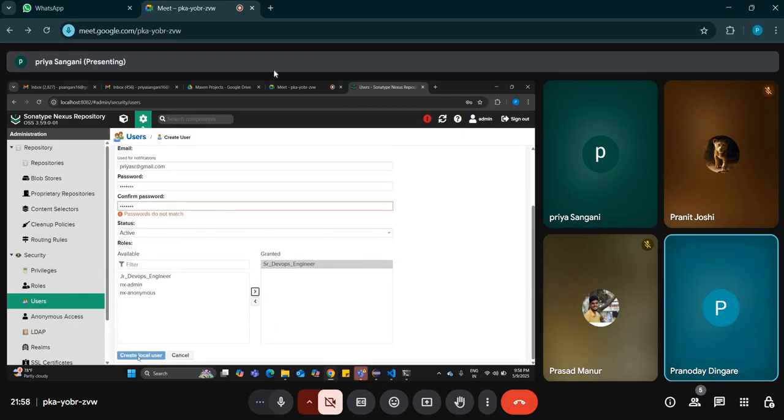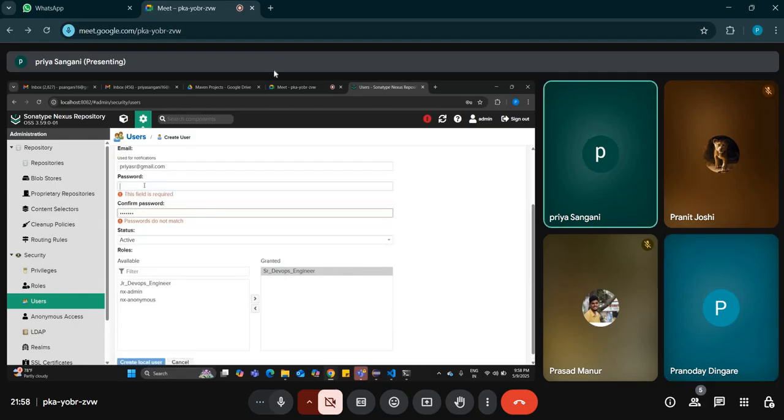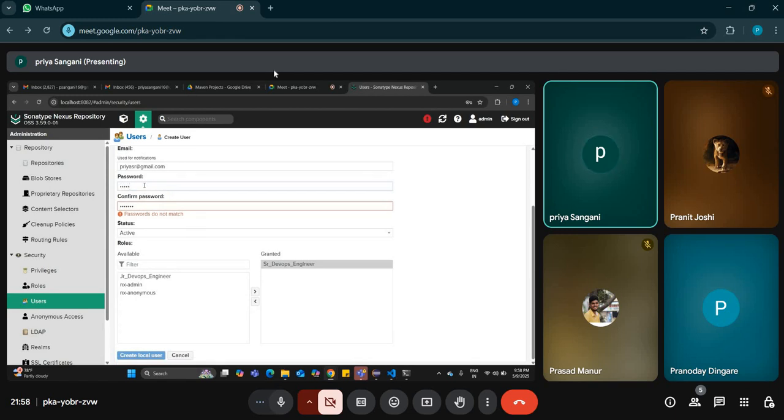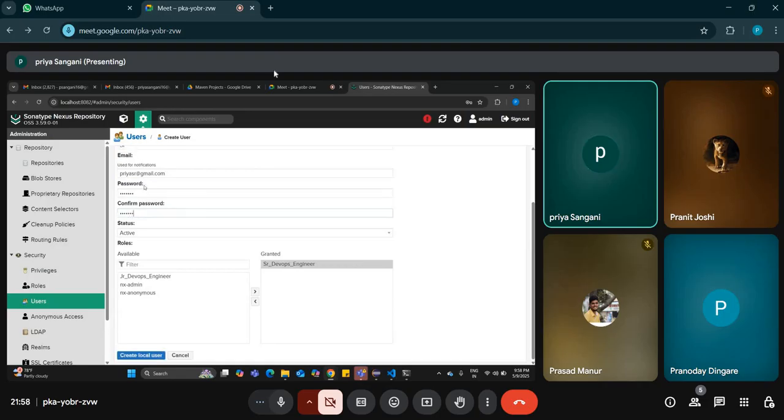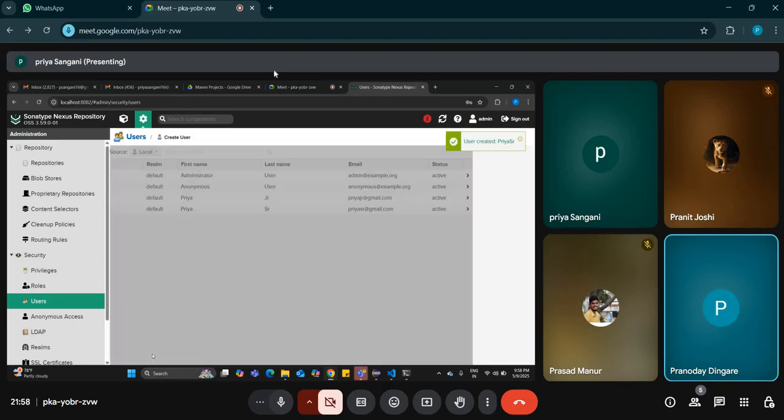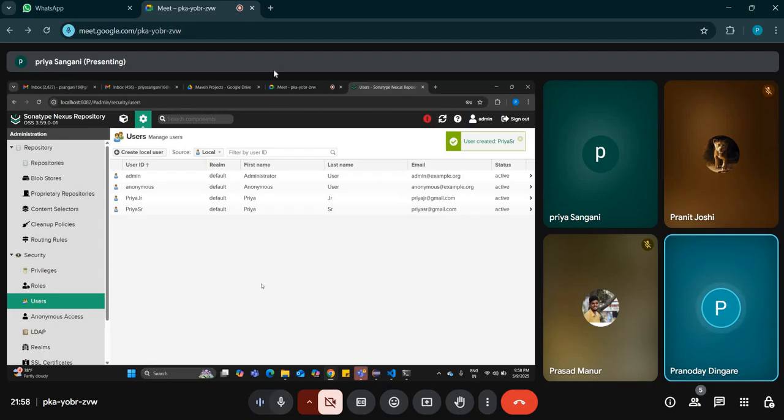Scroll down. Password do not match. Okay, the password which you have set in the password field and the confirm password, they don't match. So just put the right password. Click on create user. Perfect. So we got all the users created.